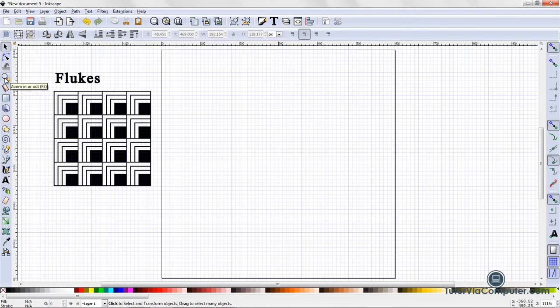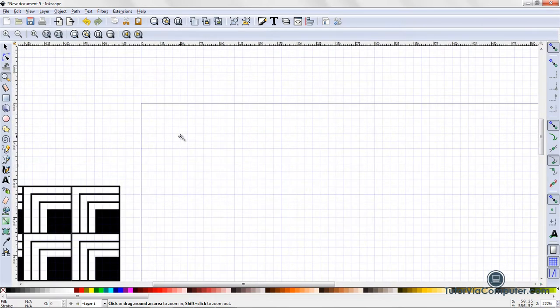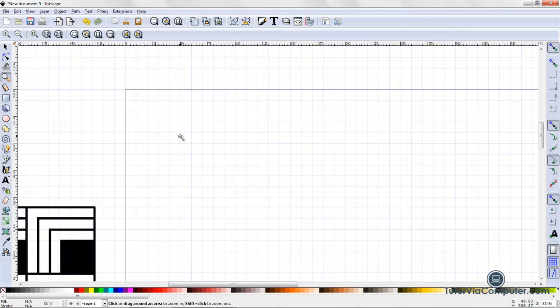I'll start by clicking on my zoom tool and zooming in. That way we'll be able to see things better. Then I'll click on my rectangle. I want to snap to my page border here, and when I say snapping, that means that when I draw my object, it'll land exactly at the spot that I'm snapping to.